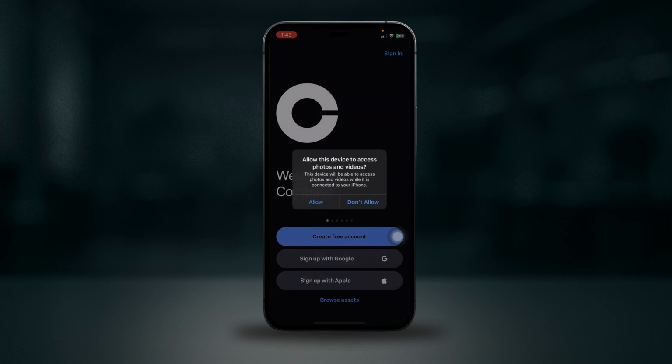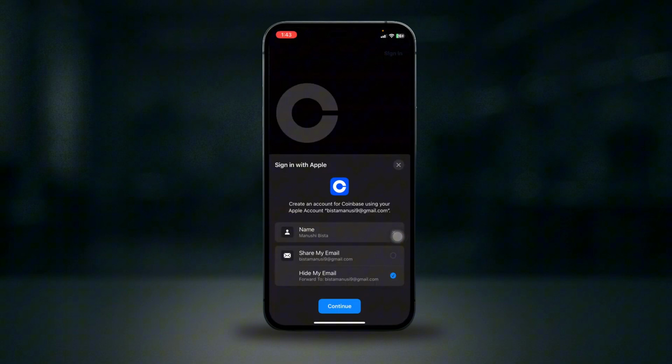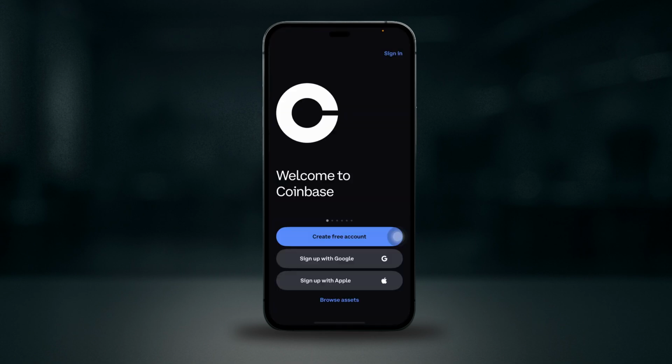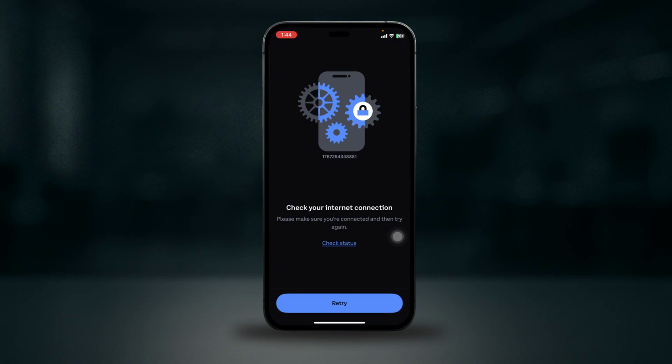You could either sign up with Apple or Google. If you want to sign in with your Apple, then click on continue and hide my email, or you could share your email. Then after that, enter your legal name, email address and create a strong password. Make sure the email is one you can access because you need it for the verification.